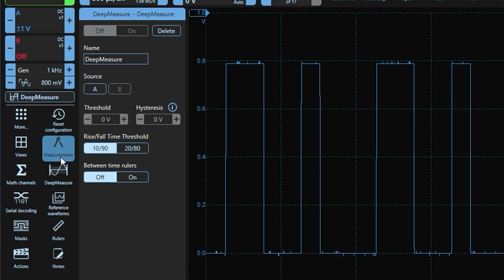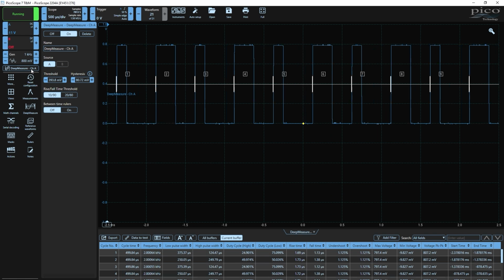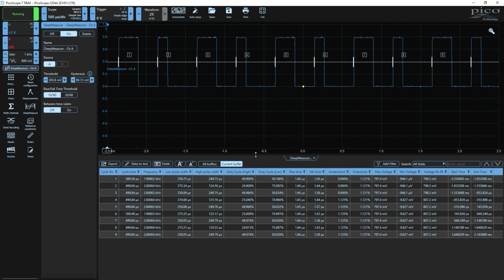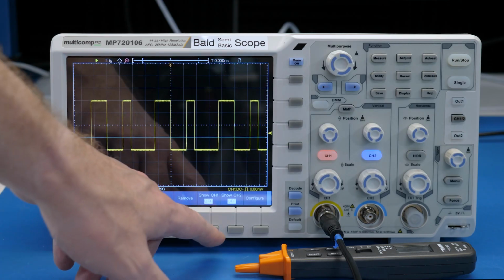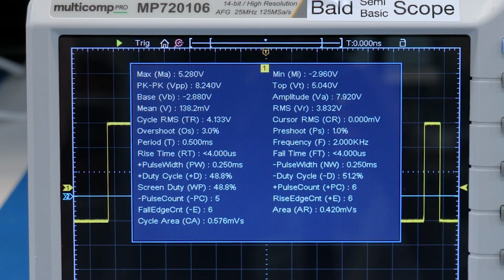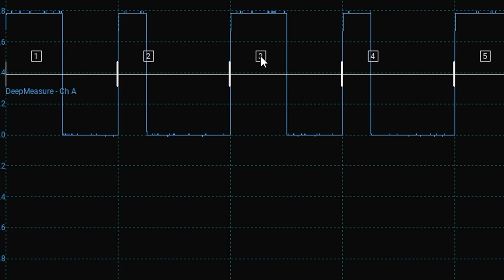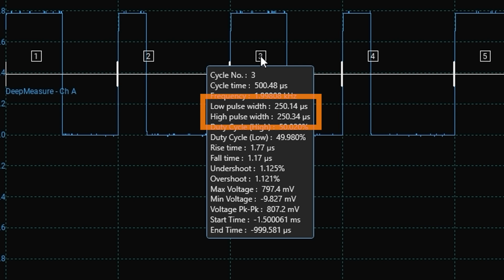DeepMeasure creates a table with 13 parameters of each cycle of a waveform. You can even search for values of a specific parameter or create a filter. This is very different from measure all or statistical tables on other oscilloscopes because PicoScope is making a cycle-by-cycle measurement table. And one way we can use this is to combine it with my favorite trigger type. But since we have this long pulse width, we can trigger on that.